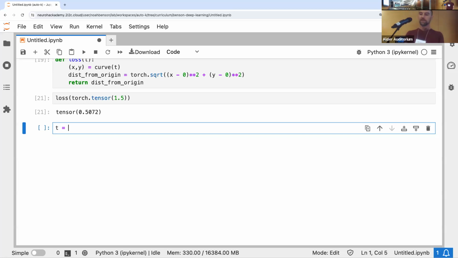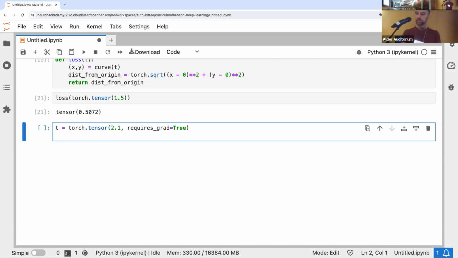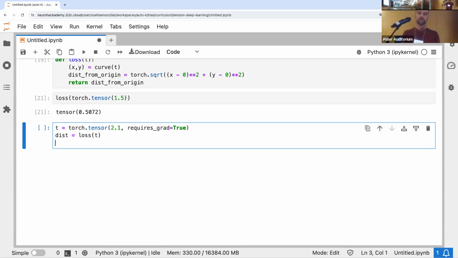So I can say something like t equals torch.tensor of 2.1, and I'm going to say requires_grad equals True. That just means that for this tensor, I want to be able to ask questions about the gradient of what I'm calculating. And then I'm going to say the distance is equal to loss of t. So we calculate our loss function here. And then I'm going to run dist.backward.